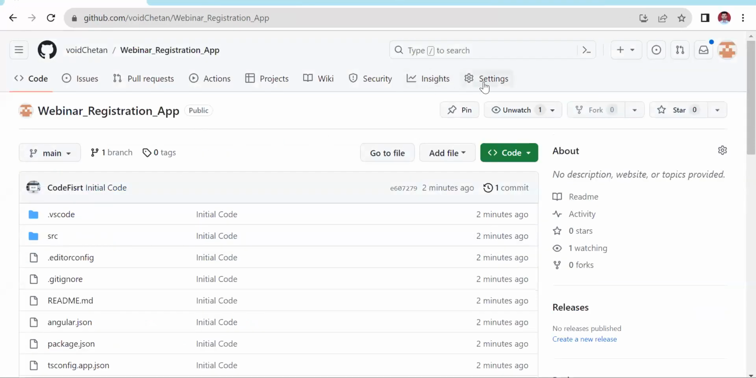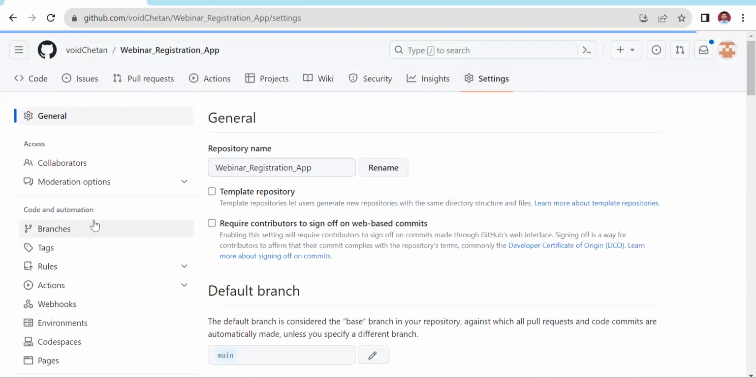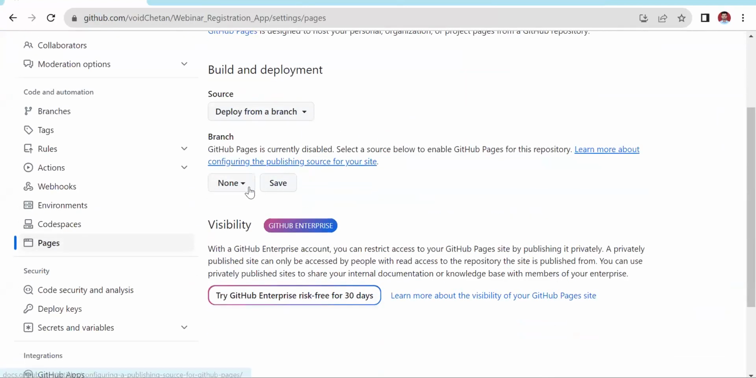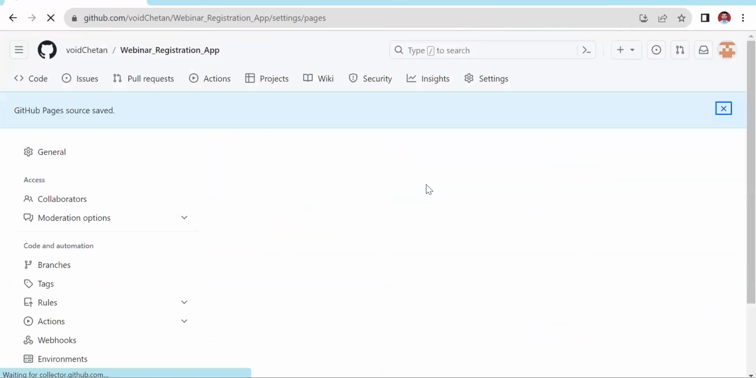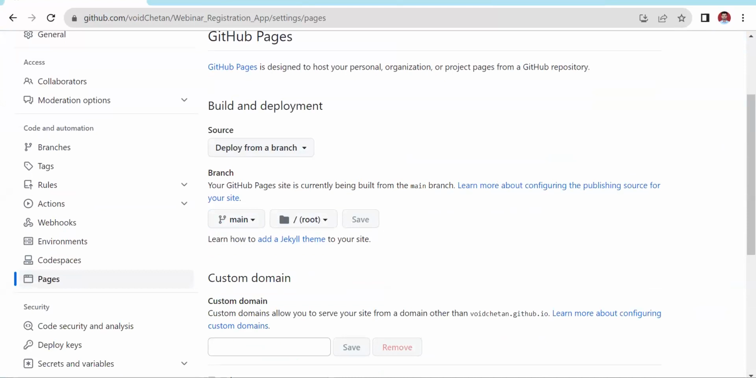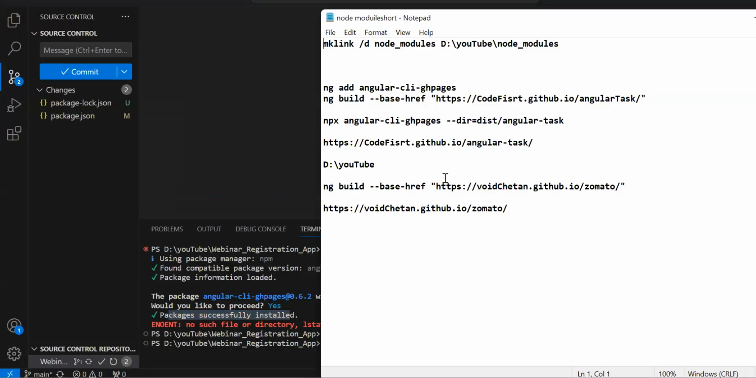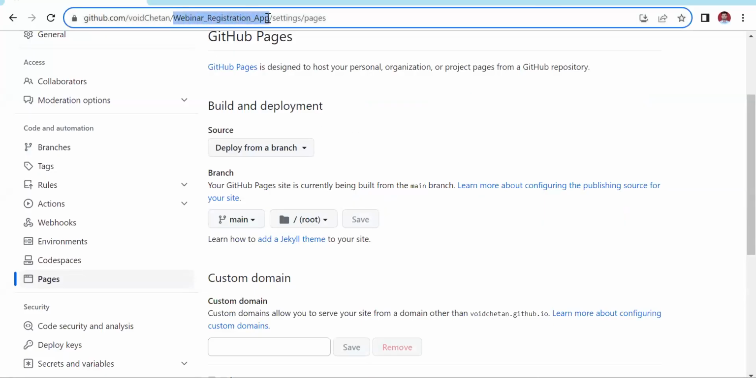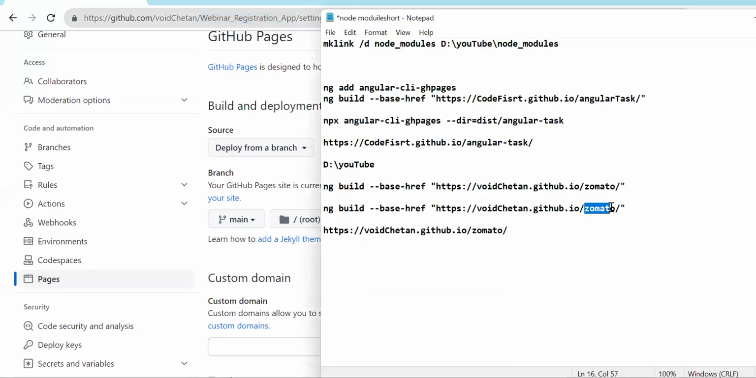In my repository, I have to go to the settings. Pages is there, right? So here I need to select main first and click on save. After that, we need to go to our project. We need to build the application using a particular command. That is nothing but this, but instead of Zomato, I am placing my repository name in the URL. So that will be this. Let's put it over here.